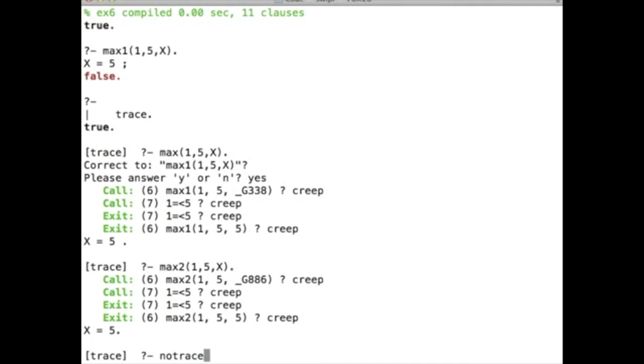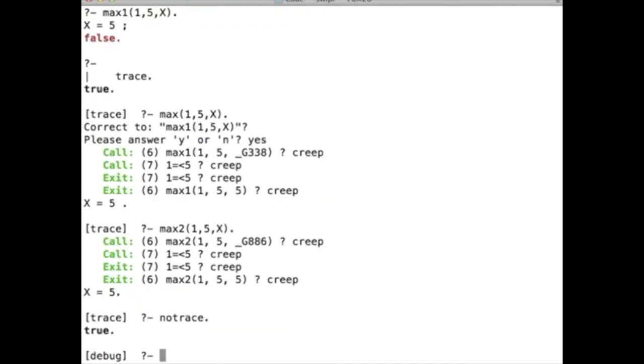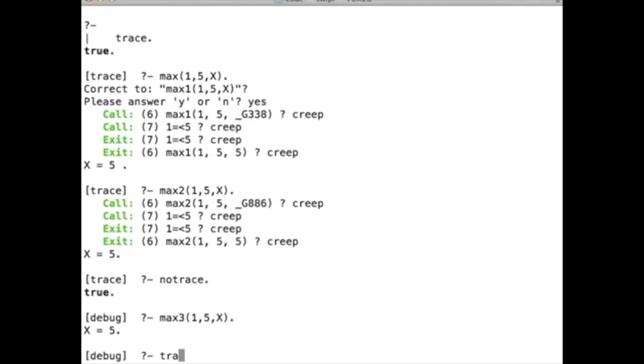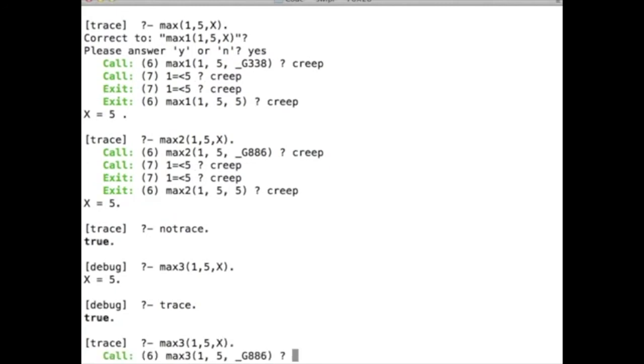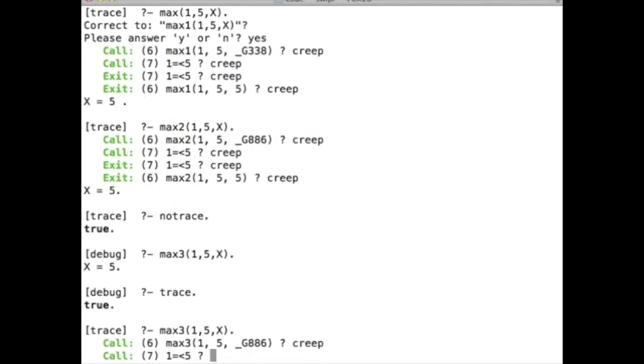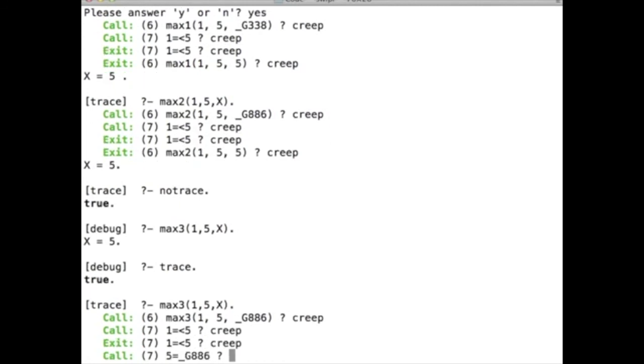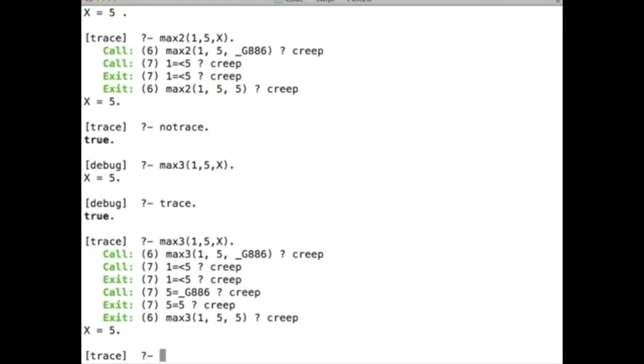And now, just to show that the third version works, I'll turn trace off and let's try max3, which is the version with the red cut. And sure enough, x equals 5. And if we look at it with the trace on, we can see it at work. So we call max3. 1 is in fact less than 5, and therefore z gets equal to y, and we return that.